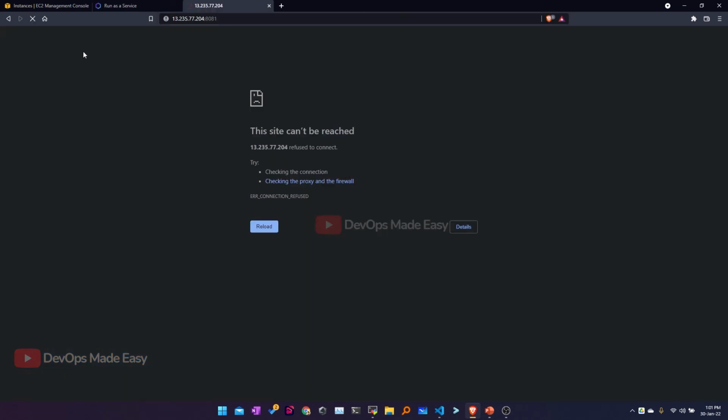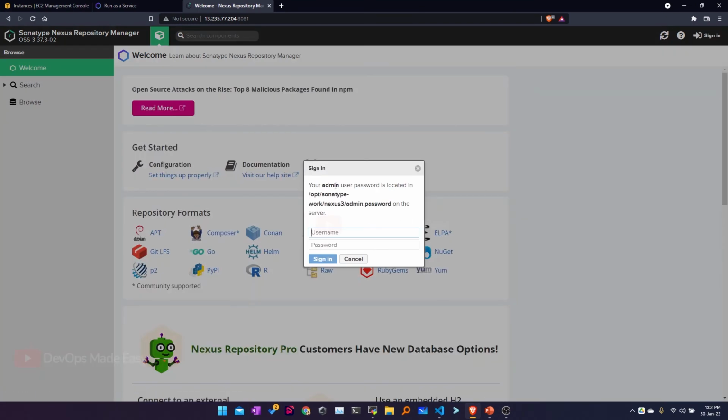It will take at least 2 minutes to completely load Nexus, so we'll keep refreshing the page. So Nexus repository is starting. First we have to sign in. The initial user is admin, but the password can be found from /opt/sonatype-work/nexus3, which, you remember, is the data directory of Nexus.